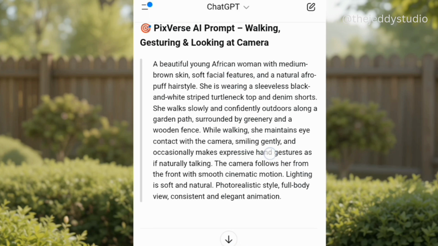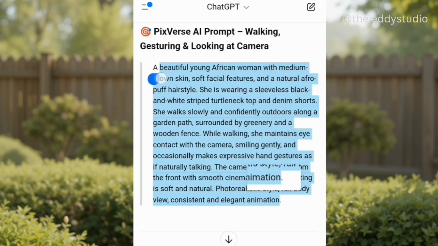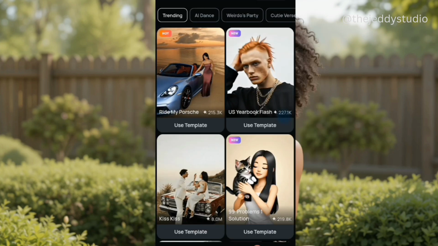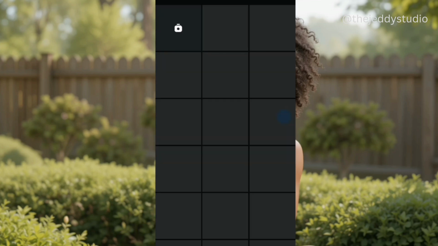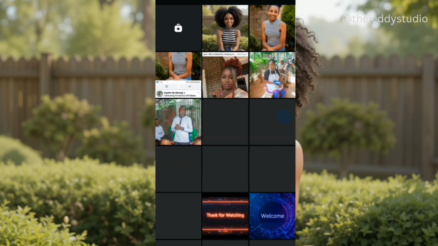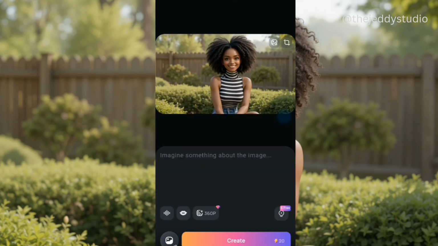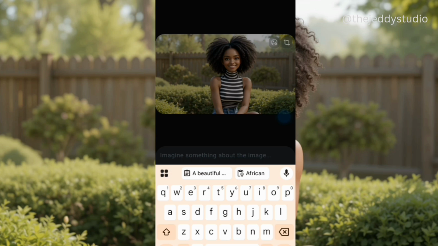After saving it, go back to ChatGPT and copy the prompt you used to create the image. That's the same prompt you're going to animate this image with. Head over to PixVerse AI, where we are going to animate it. Click on upload image and choose the image you want to animate. Then paste in the prompt you copied from ChatGPT.